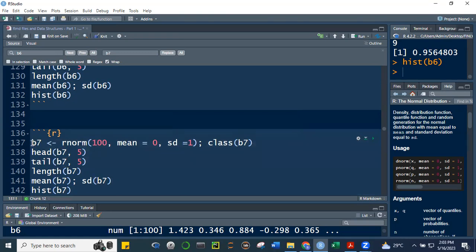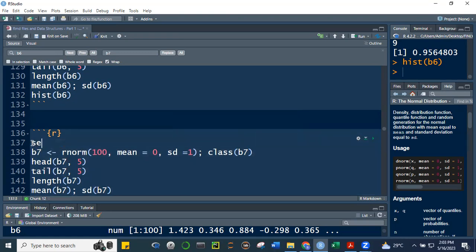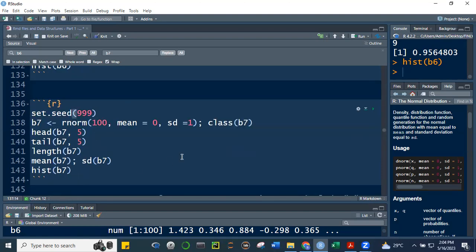Now, how do we generate the same random numbers? We use this function set.seed. Okay, the set.seed function allows us to generate the same set of random numbers. We just have to introduce a number here. For example, let's use 999. So if you type set.seed 999, I type set.seed 999, and everybody who does this will be able to generate the same numbers. Okay, so instead of 100, let's make this 100,000.